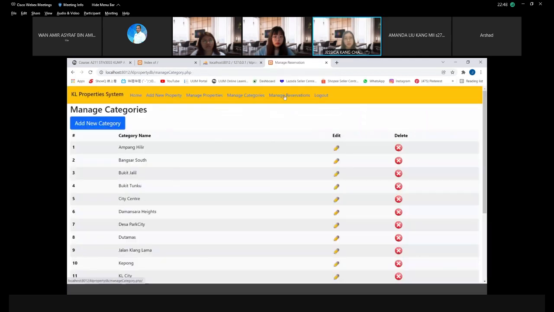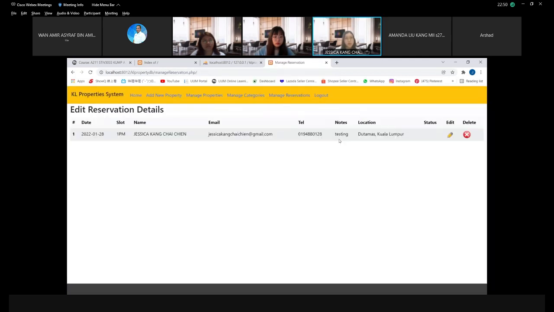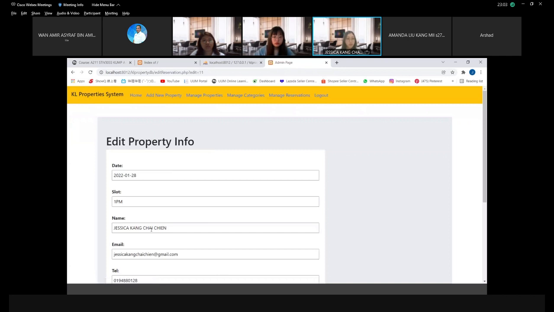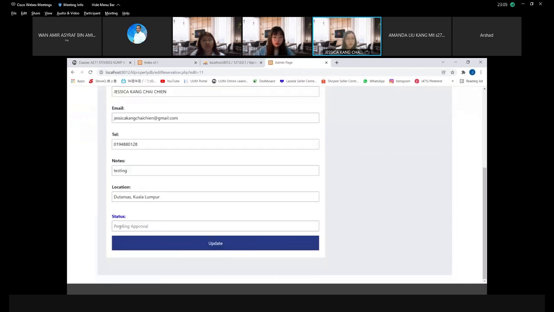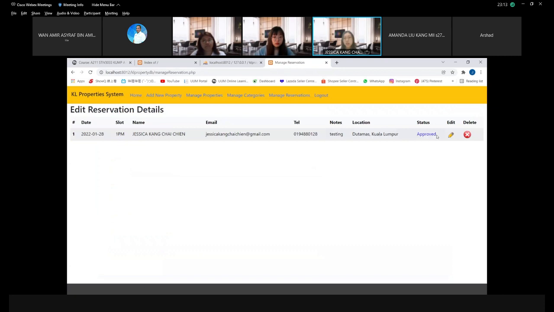Next, I'll proceed to the manage reservations. So for the reservation just now, we key in from the user page. It will be shown in the admin page. And then you can see all the information here, and then you can edit for the status. So, for example, you can do approve, reject, or other status as well. And we can update. See it here. And it will be also shown in the user page as well. Then we can also delete it if the date already expired.